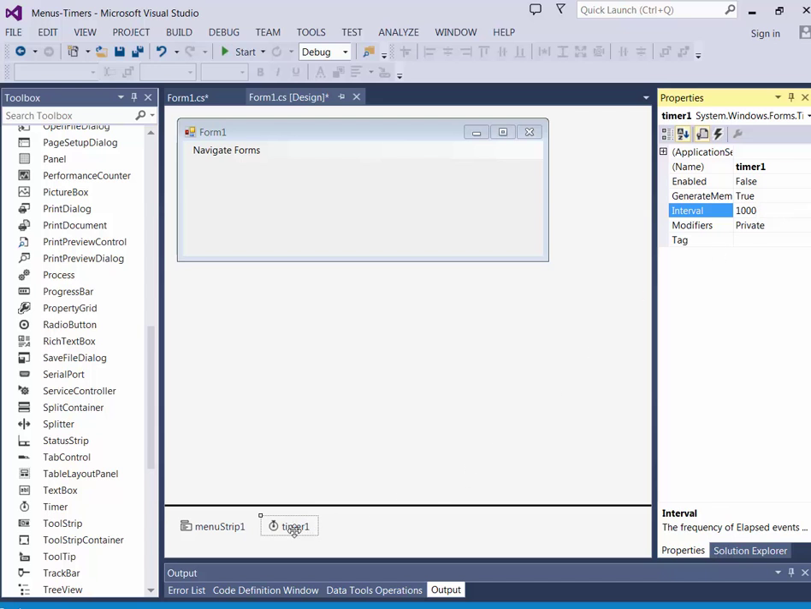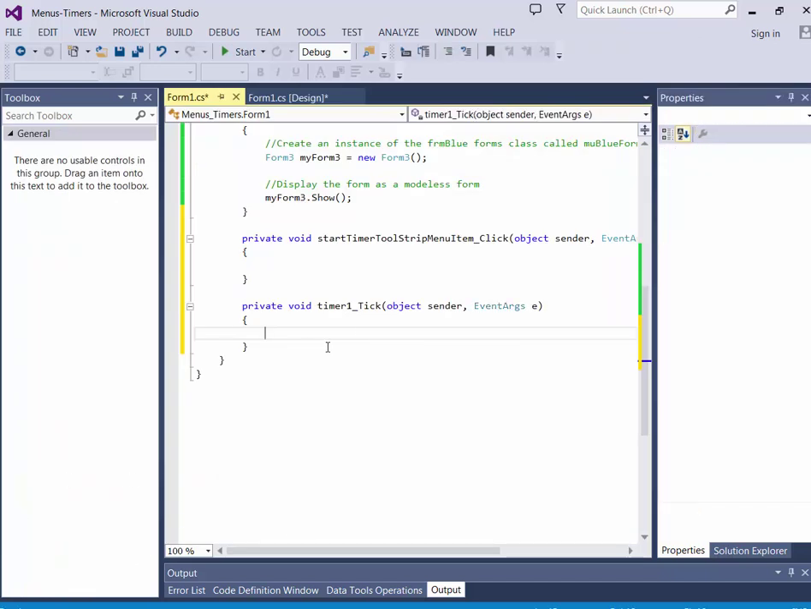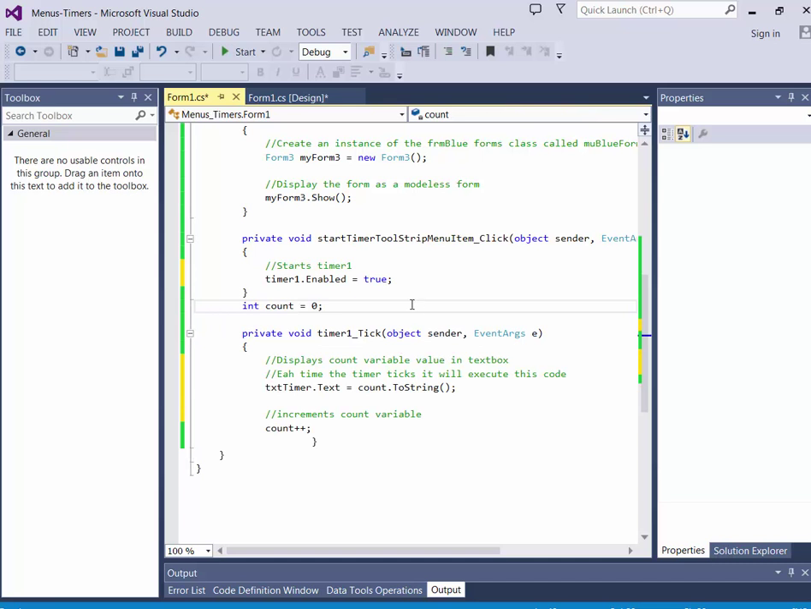If I want to put some code behind my timer, I can double click on my timer, and then I've got a private sub for my timer. What I'd like my timer to do is just count up. So I'm going to put a little bit of code in there which does that. Alrighty, let me show you what I did. In my menu strip to start timer, all I did is set timer1.enabled equal to true. Remember, the enabled property is like the button on the stopwatch. If I set it to true, it's like me clicking the button and starting the stopwatch. I had to create a little variable. I called it count, set it to 0.